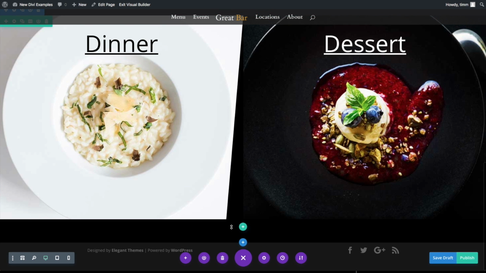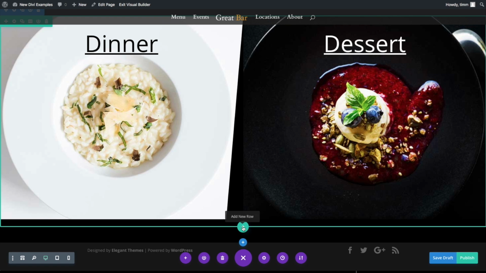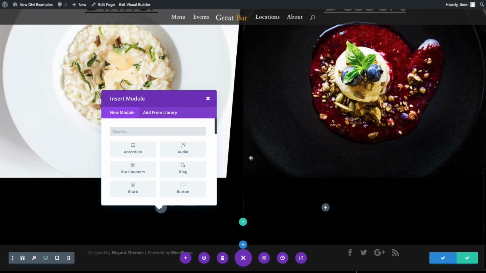We're going to do the same thing with the row below. So we're going to add a new row. It's also going to be 50-50. And then I'm going to go ahead and add in the text. I'll just fast forward through this part right here.